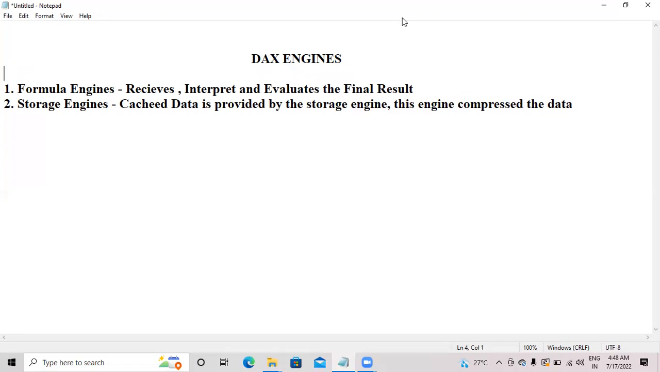Now let me get this annotate tool on the screen. Imagine this is my DAX query. This is my formula engine, and this is my storage engine. Got it? This is my DAX query. Sorry for my writing, guys.